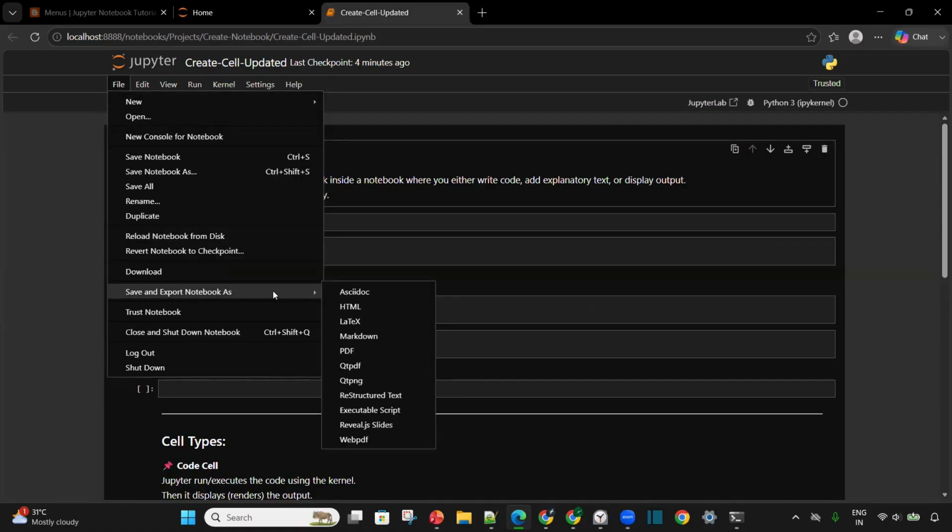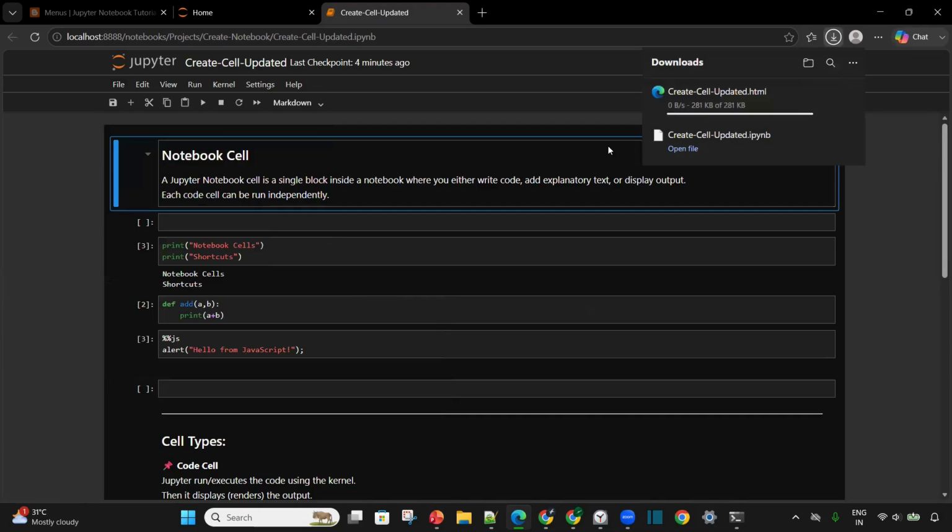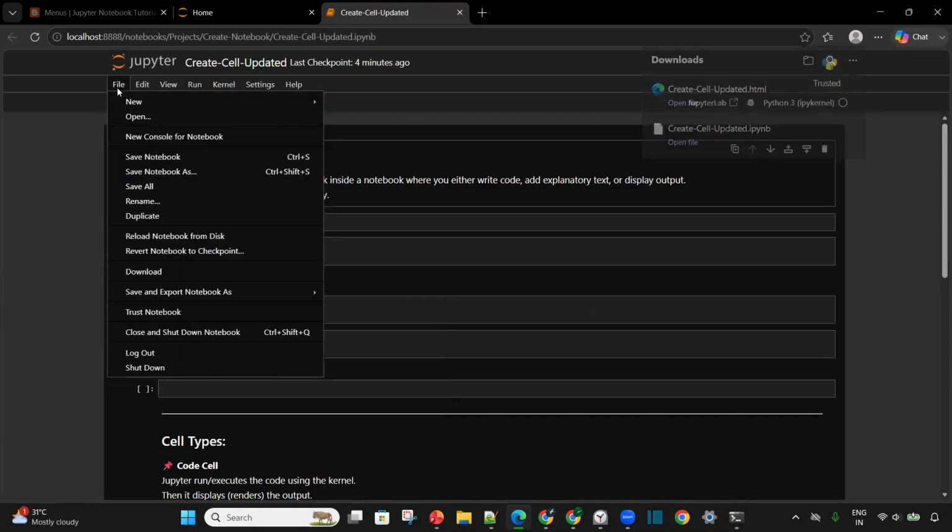Next, we have the save and export notebook as option. This saves the notebook and exports it to formats like HTML, PDF, Python script, Markdown, etc. Let's see that in action. Now let's download it in HTML format. So this is downloaded in HTML format.